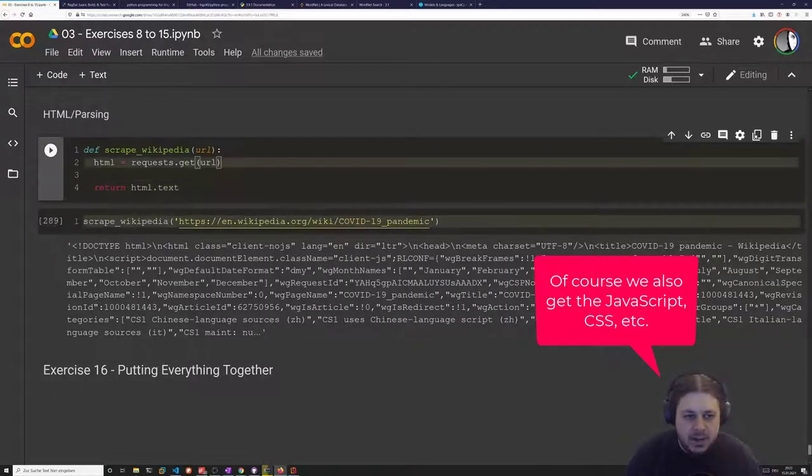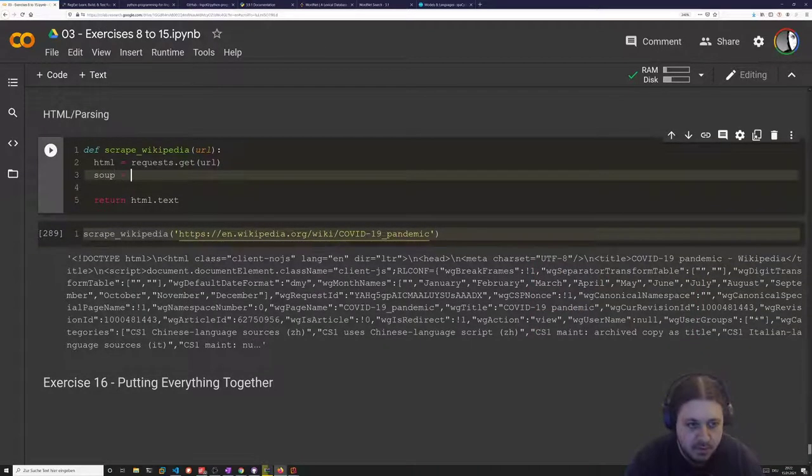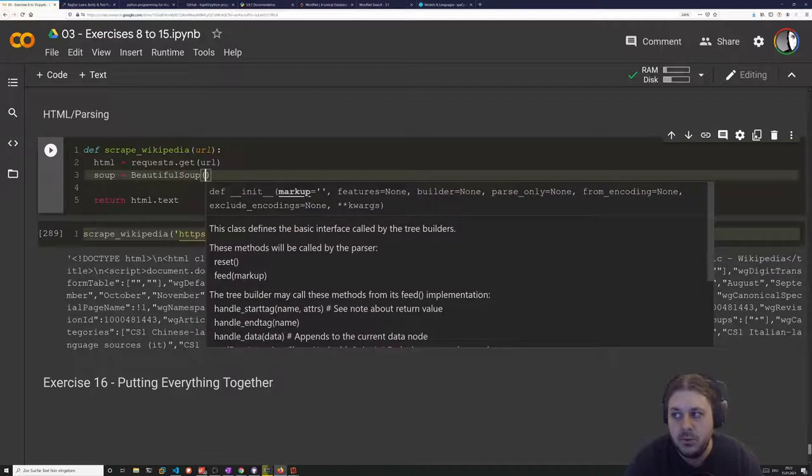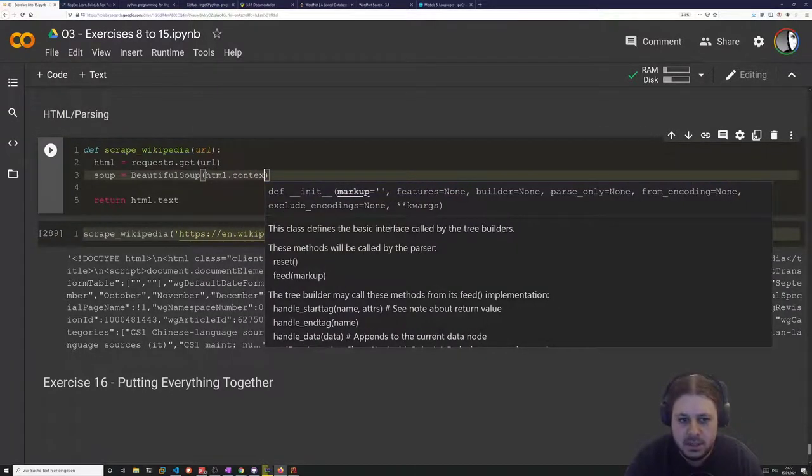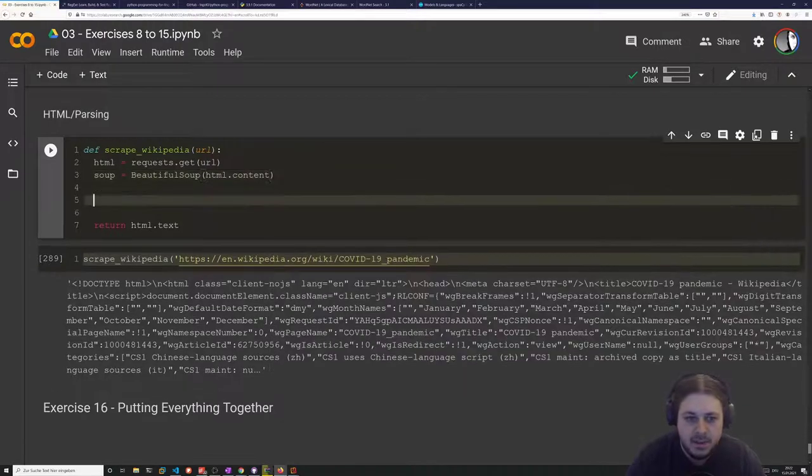And now we need to parse that. We can do this using Beautiful Soup, which works very similar to LXML. So we can do BeautifulSoup, and then we'll give that our HTML content, not just the text, but the whole content. And now we will need to find the content that we are actually interested in. So we are going to do a soup find, but now we need to know what we're actually looking for, right?